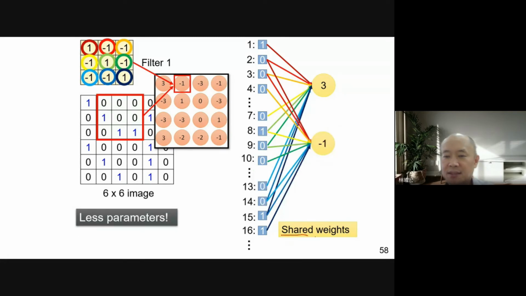The shared weights: the weights in this connection are the same as this connection. So the unknown parameters in the CNN layer are the coefficients in the filters. Actually, the coefficients in the filter are the weights in the connection.